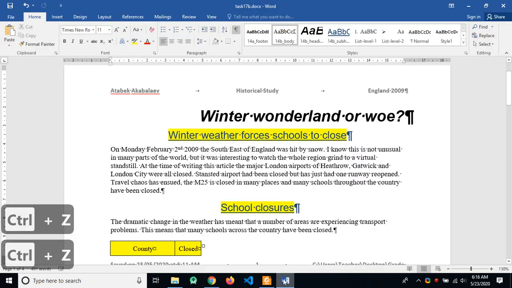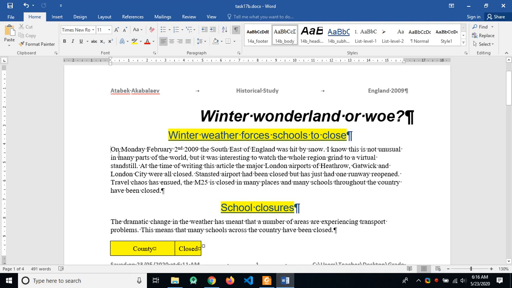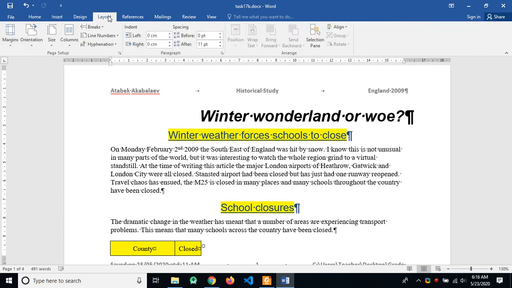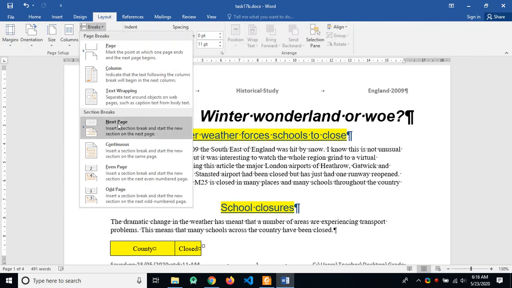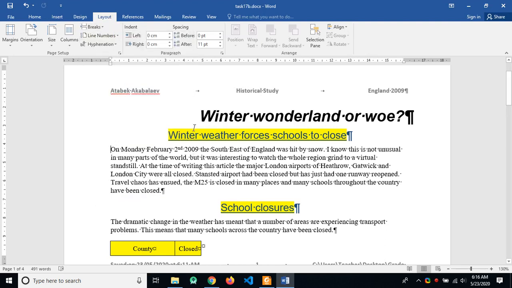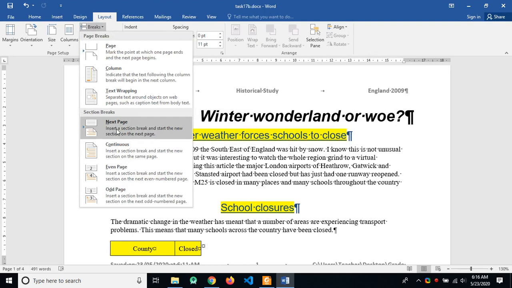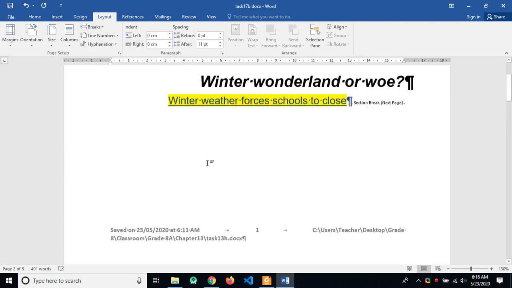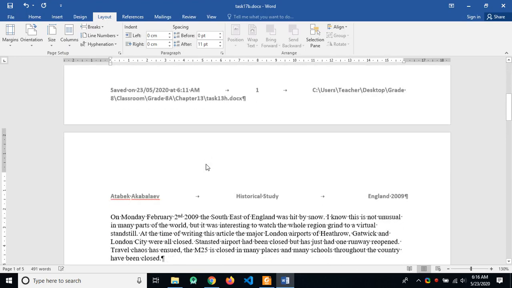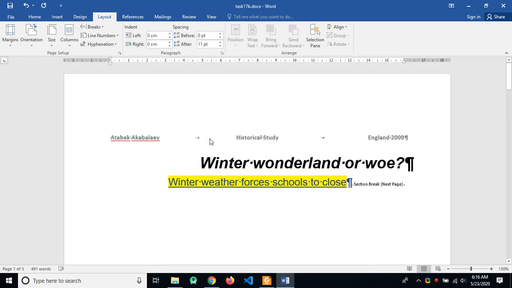So we will go and write before on Monday, February 2nd starts. We will insert under layout section break, which will be next page, because in the first page only the top two rows should be there, others should be on the next page. So insert the section break and start new section on the next page. That's what we want. If you click that, it takes you to the next page. Okay, and right now I can change the page orientation of the first page.